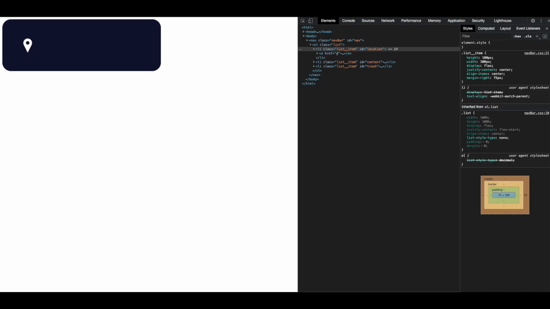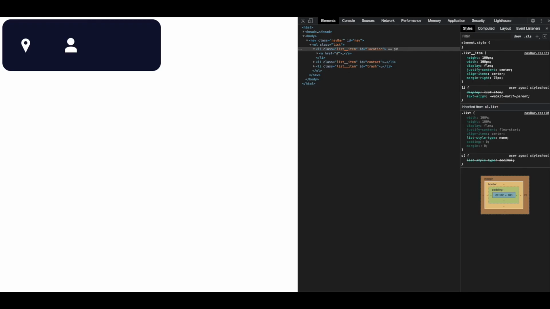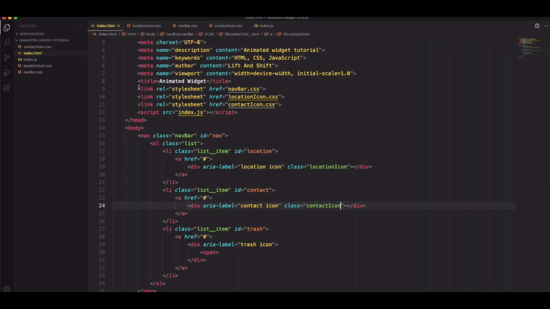Now just link the CSS file in the index HTML, and put the contact icon class in there. There we go. It looks perfect.